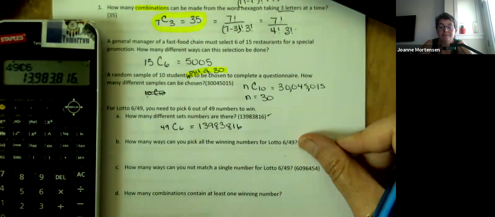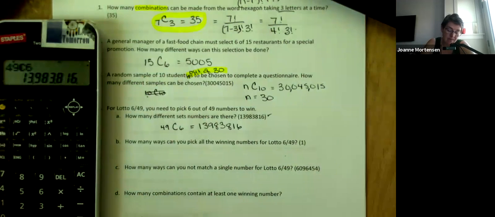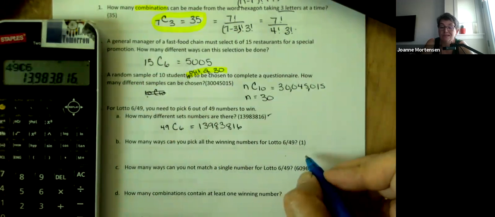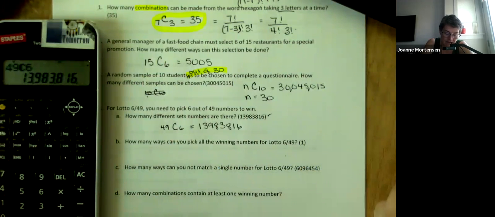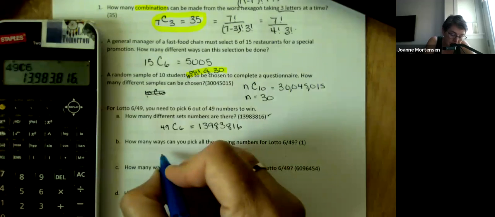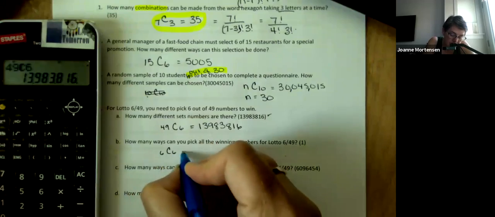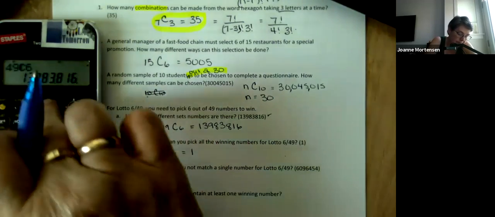Okay, how many ways can you pick all the winning numbers? Well, there's only one set of winning numbers. So that's why the answer is 1. Mathematically, you could do that: there's 6 winning numbers, you have to choose all 6, and that's going to give you 1.